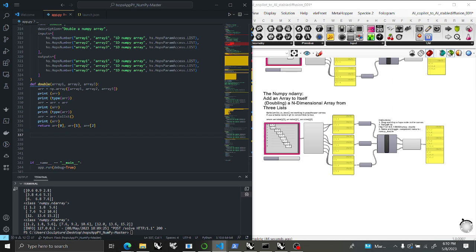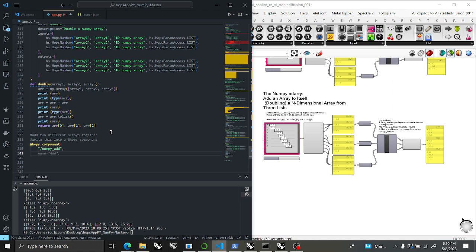So what we're going to do now is we're going to add 2 different arrays. So here's what we're going to do. We're going to add 2 different arrays together, and it kind of knows what we want to do. We want to write that into a GH component. We're going to do that, and we'll just tab and enter through here. So you can definitely do this stuff on your own.